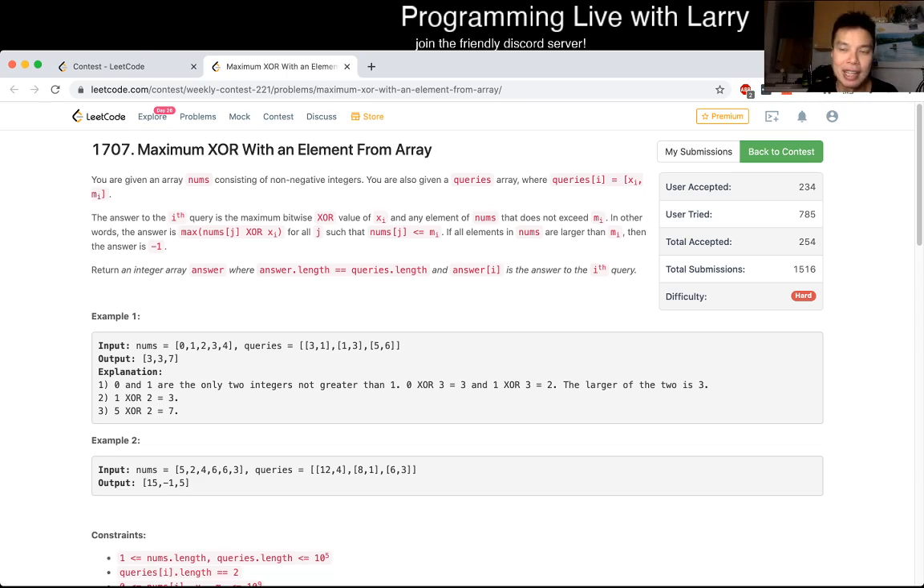What do I mean by that? I didn't code it this way, so I don't have code to show you per se. But this is what I call the offline queries. Why is it called offline? Because you know all the queries in advance, so you can do this offline. The way that I actually solved it during the contest is called online, because given this query, I do not know anything about the other queries, and I do not reuse things based on that knowledge.